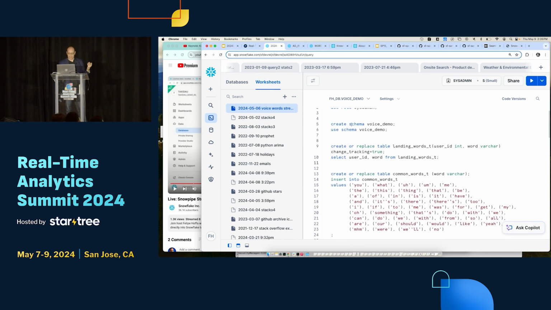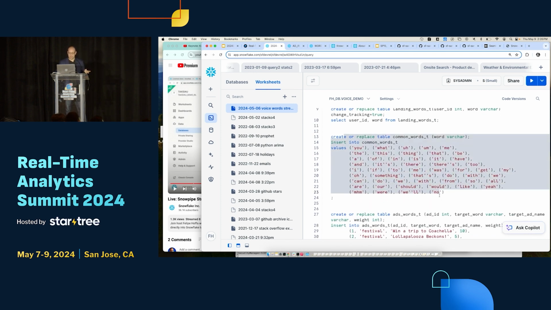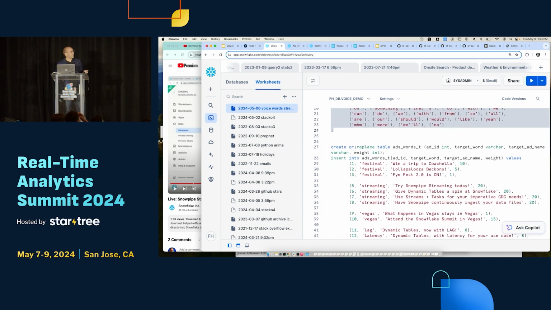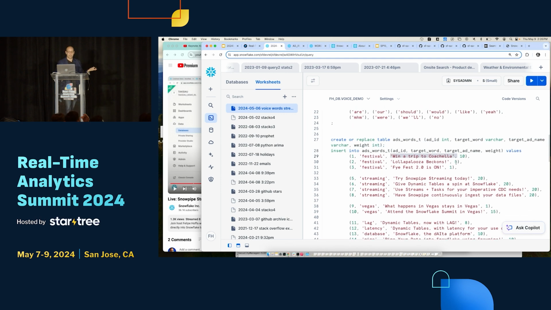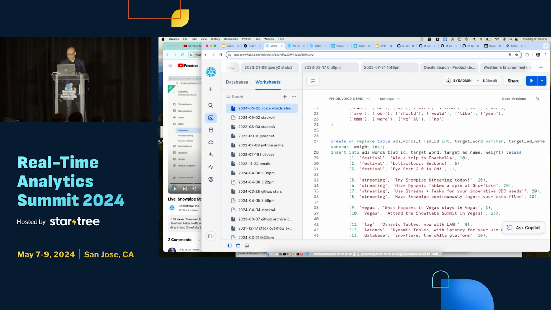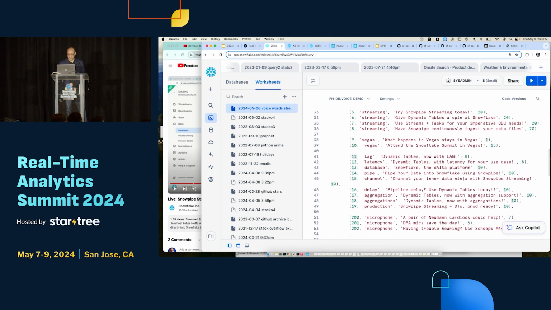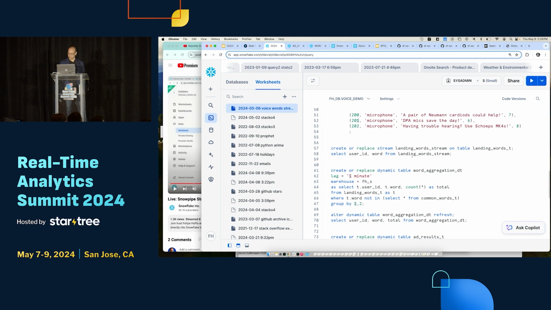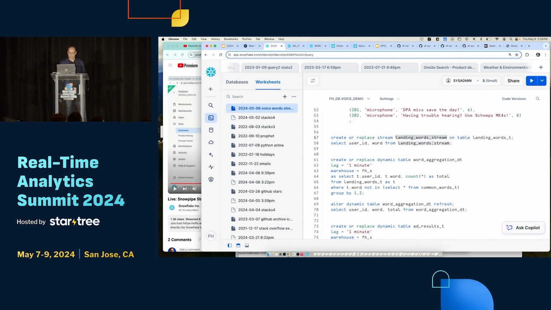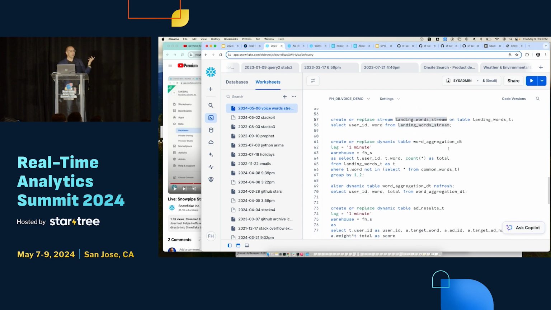I created a schema, I created tables. This is a pretty normal table with all my common words that I want to eliminate. Then this is my table with the AdWords. The word festival will trigger a win a trip to Coachella ad. And each ad has a weight, how much the customer is paying for this ad. Landing word stream. This is basically when we create a stream, our client, the Python app, is able to look if Snowflake dropped any new ads and just get the new words and new changes.